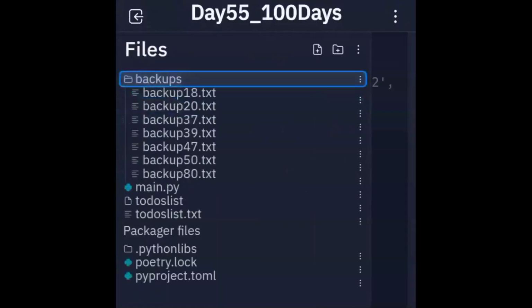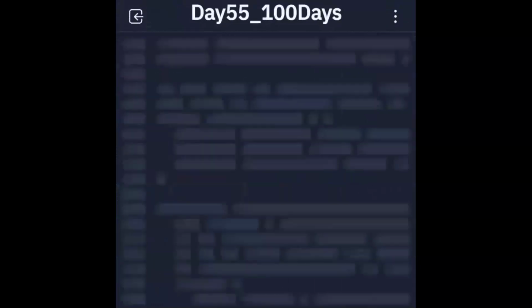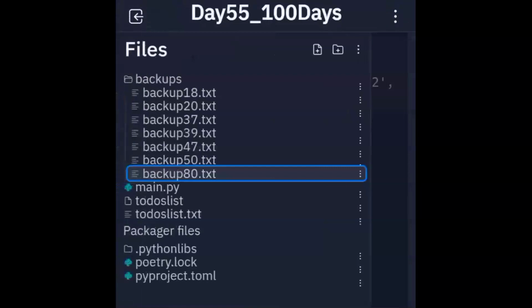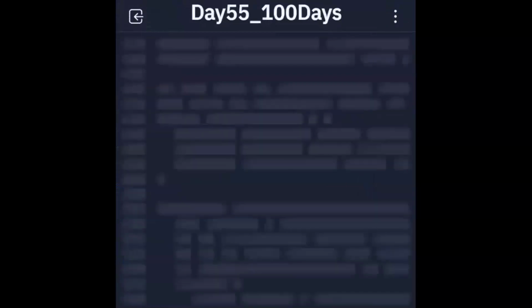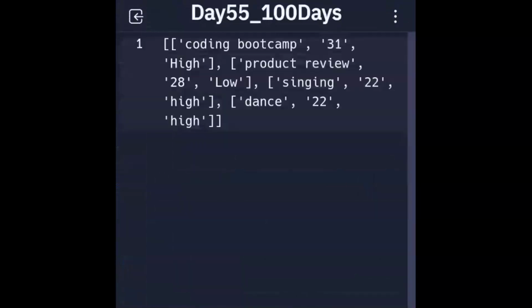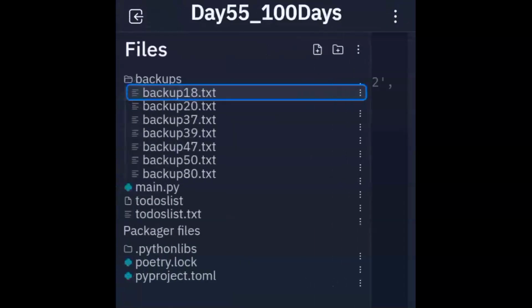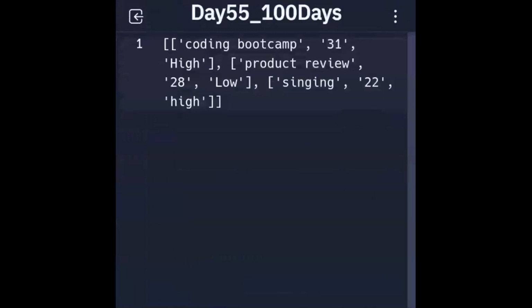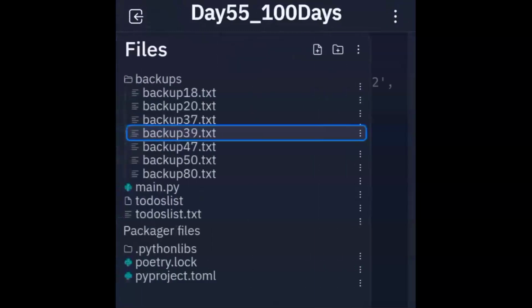Now when you go and click the backups folder, only then can you see the random files. Backup 80.txt, 79.txt, and so on. So you need to click on the backups folder that you find. Then you will see all the files with the random names, 18, 20, 37, 39, based on the digits that you have given. See, 39, 47. That's quite cool. Then click over there. That's a text file.